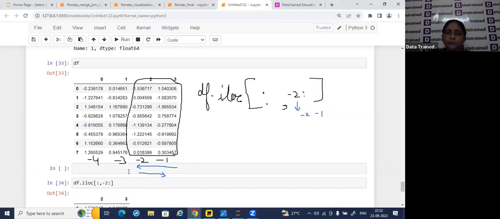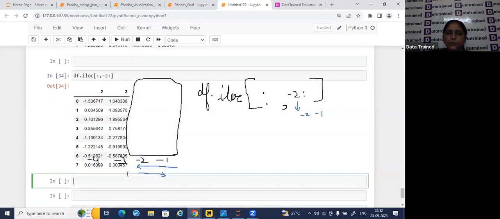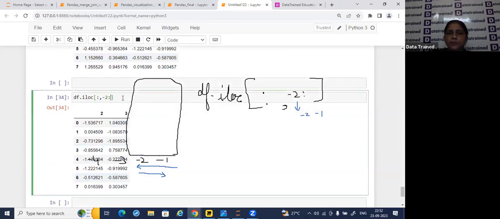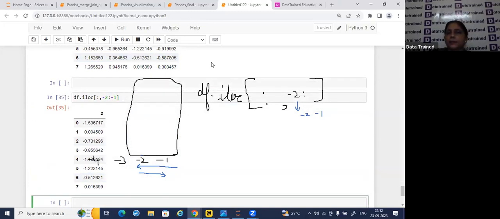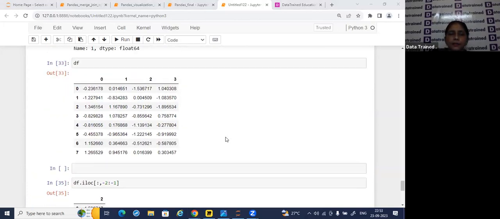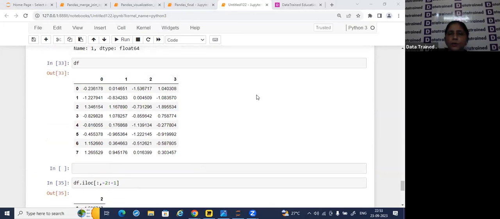Suppose here I'm just giving my -2 as the end index. Can you see here 2 and 3 are coming, 2, 3, 2, 3? But at the same time, suppose I'm giving -1. So if I'm giving -1 here, what cut is there? Only a single one is there, no? You know what is happening? Only the 2nd it is giving. So what is happening here?